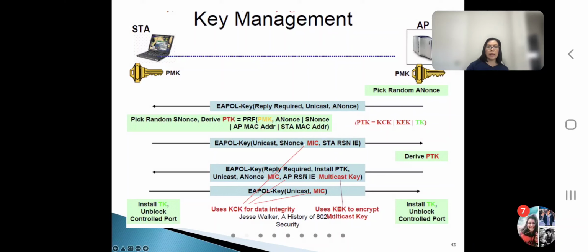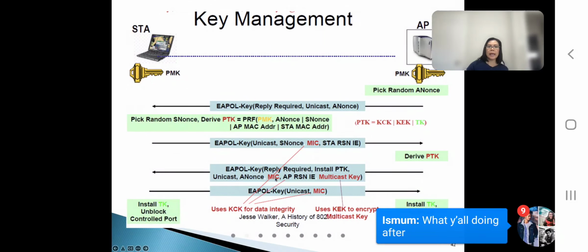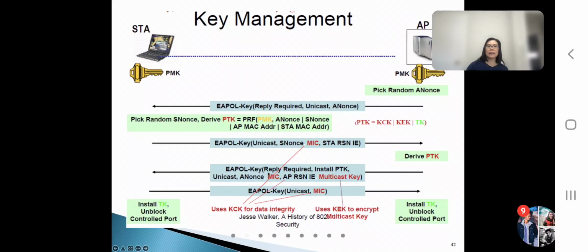And then it will take the multicast key and encrypt this using this key here, and send it back. Again, this message has the message integrity code to make sure that no one tampers with this. And to generate this message integrity code, we need this key. And then this is basically an acknowledgement from the station.